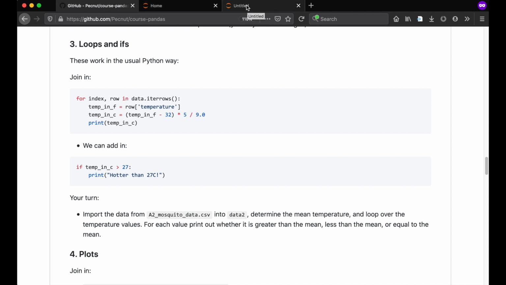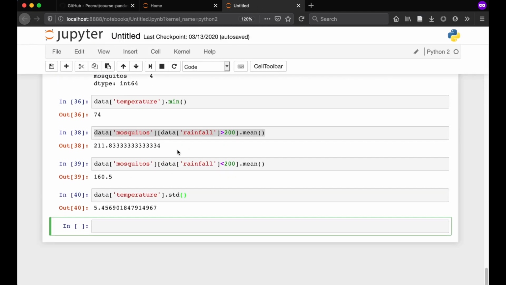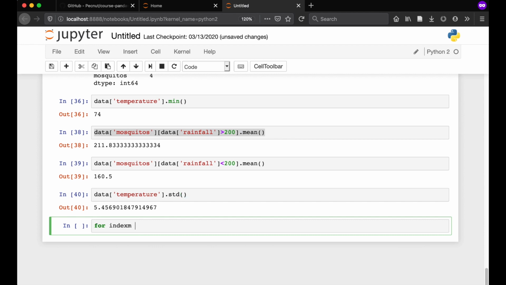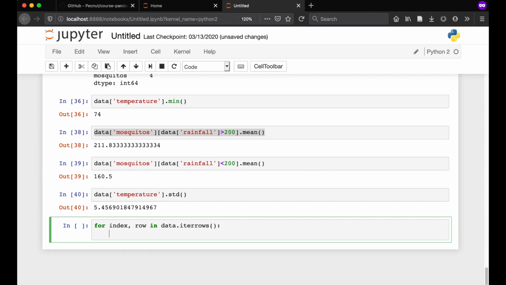So I'm going to put that into our Jupyter notebook. You can go ahead and copy and paste this. I'm going to type it out so that we can talk about it as we go. So it uses this notation for index comma row in data.iterrows, and then colon, of course, for loops in Python. So what this does is it's similar to enumerate if you've used that in Python lists. So this is going to loop through all of the rows in data, and it's going to let the row be row.